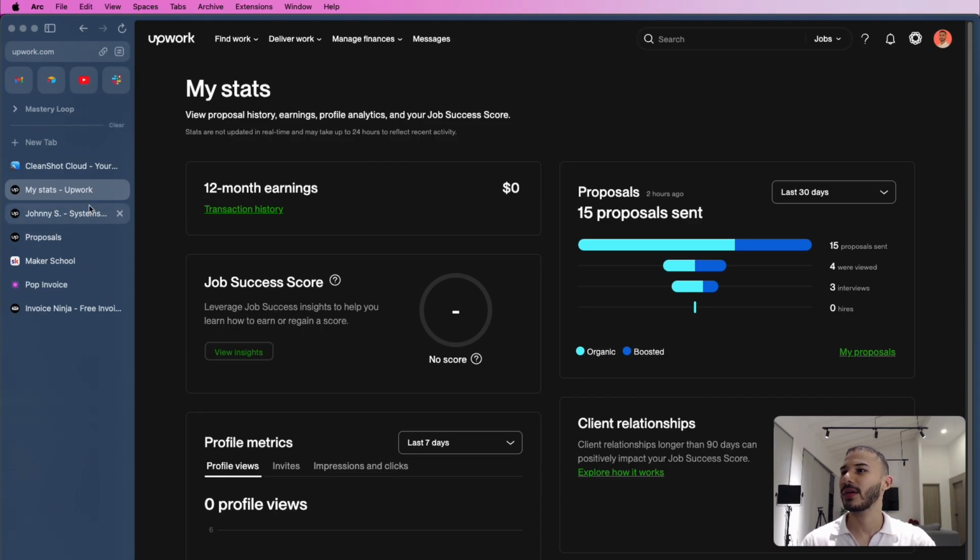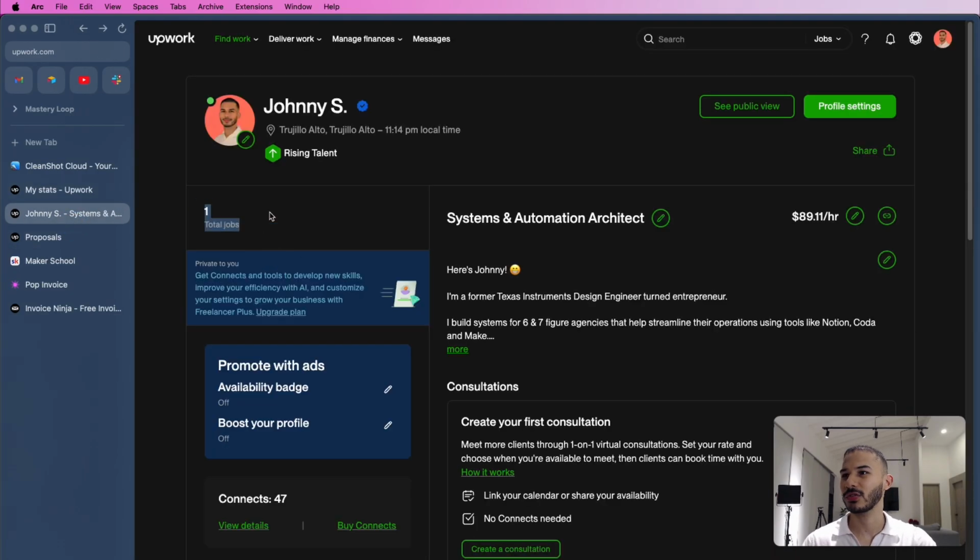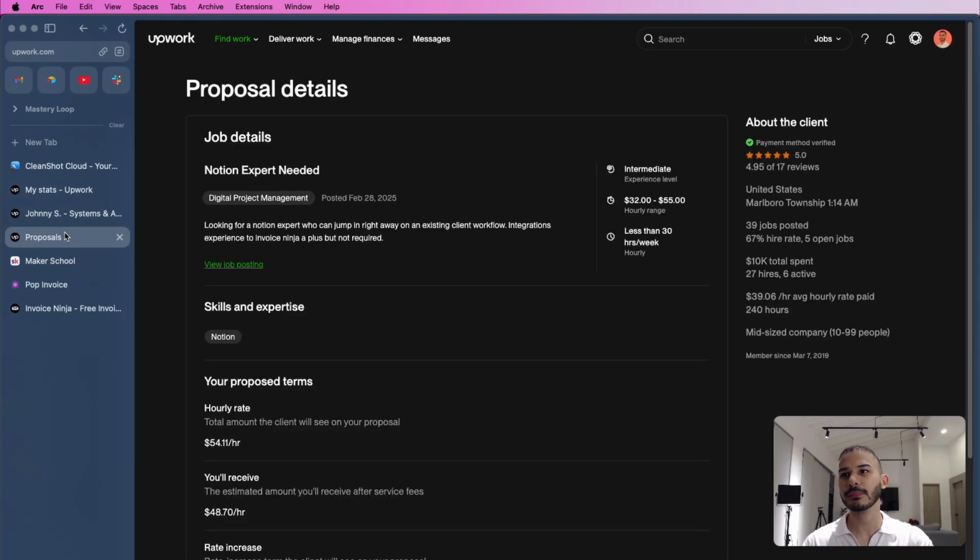Then, yeah, I think it was on my profile. Let me quickly go back. Yeah, so total job. So this was started in progress today. It's a very simple job. It's essentially to build an automation between Notion and an invoicing solution. Just the client wants to connect an invoice solution to his Notion workspace. That's it. So I'll be working on that the next few days. Should be fairly simple to complete.